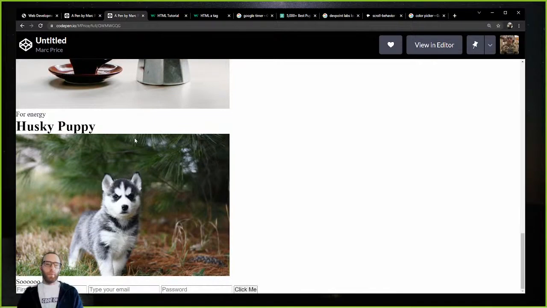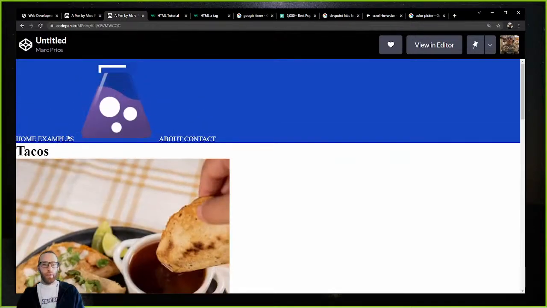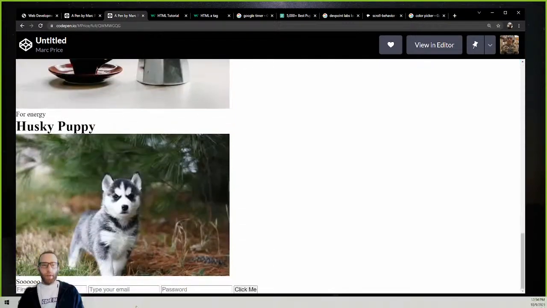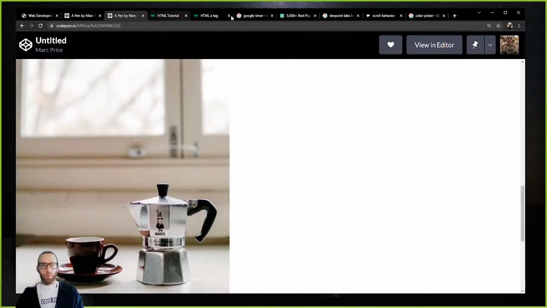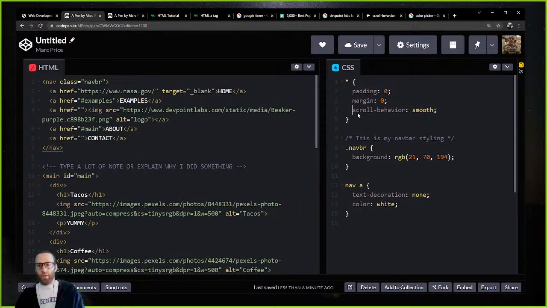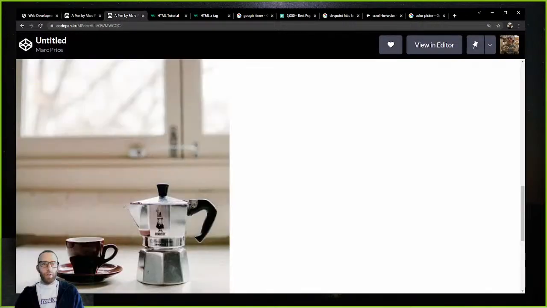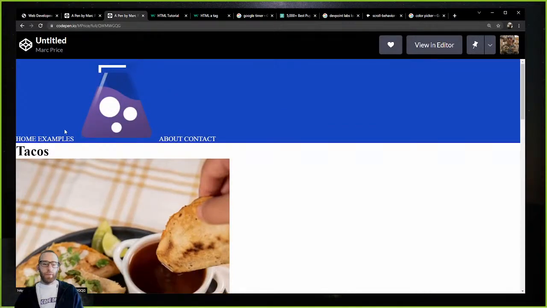Oh, see, now it's smooth. Cool. So now it scrolls down to that section rather than automatically going to that section. So that's that scroll behavior, which I was messing around with last night. Yeah, that's a cool little CSS feature you can add. So it's not just instantly going to that spot. It's scrolling to take me there. That's kind of a cool feature.